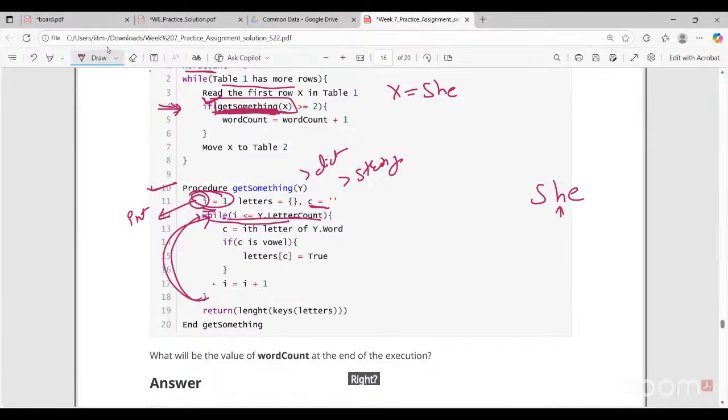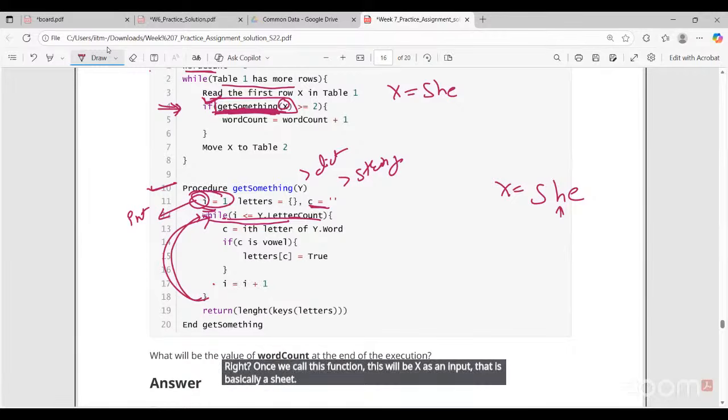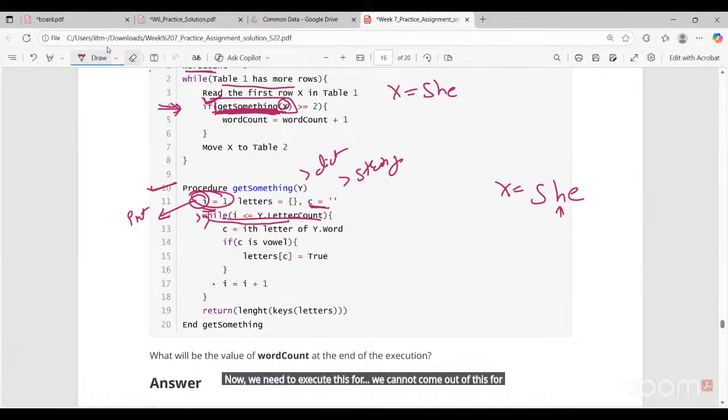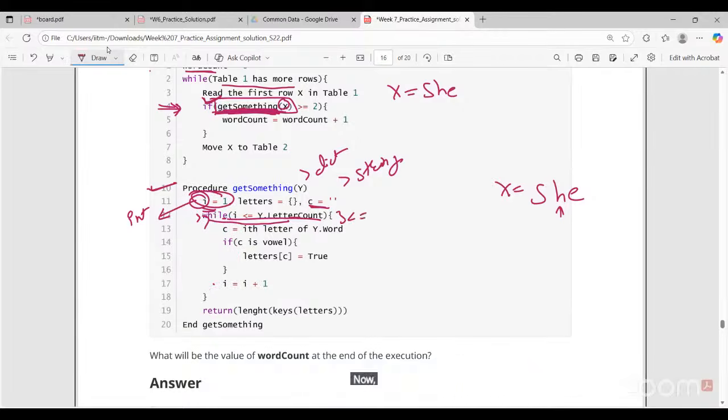Once we call this function, it will take x as an input, that is basically she. And here, what we are doing, we are going inside the for loop. Now we need to execute this for loop. We cannot come out of this for loop till the condition becomes false. Now, 3 is less than or equal to 3. This is true. Now see, the third letter of the word is basically E. Now C equals E. Is E a vowel? Yes.